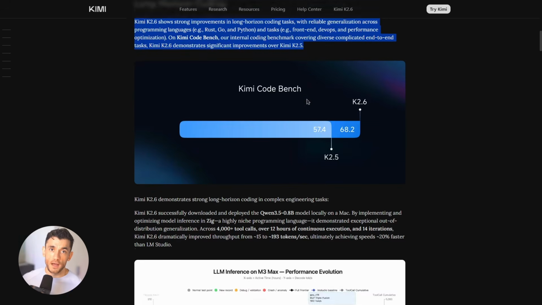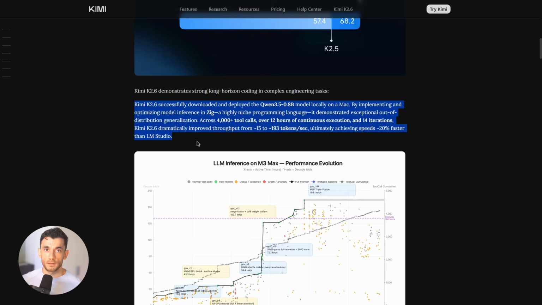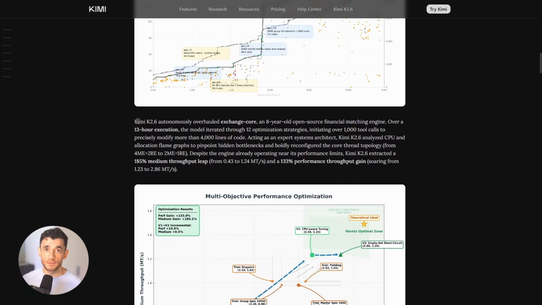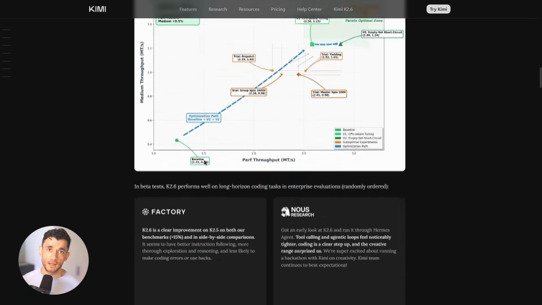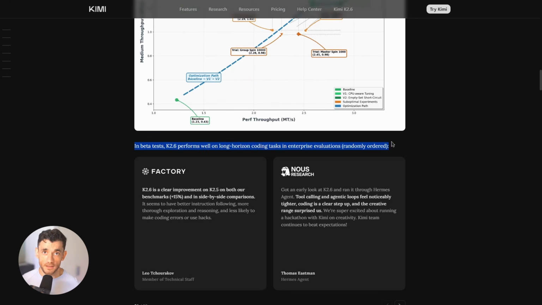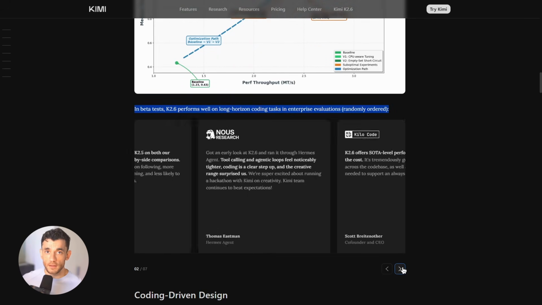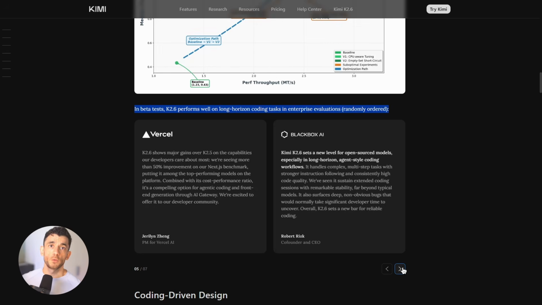The long horizon coding feature is nuts. Most models struggle with tasks that take more than a few minutes. They lose context, make mistakes, need constant supervision. Kimi can handle tasks that run for hours, maintains context, stays on track, completes the job. That's a game changer for anyone doing serious work.